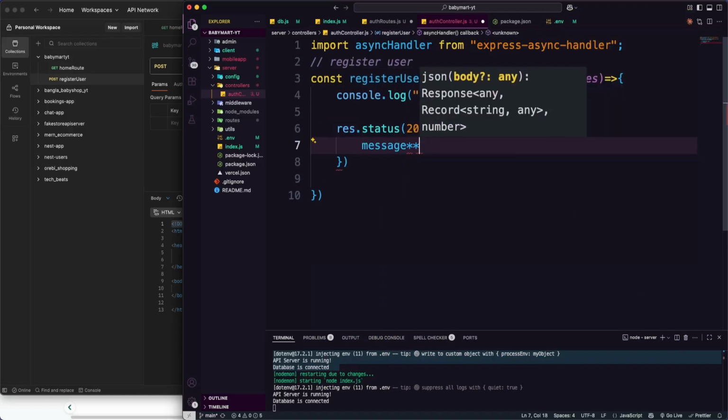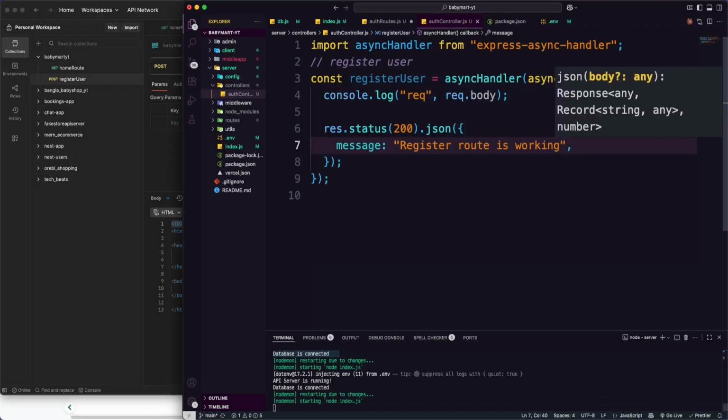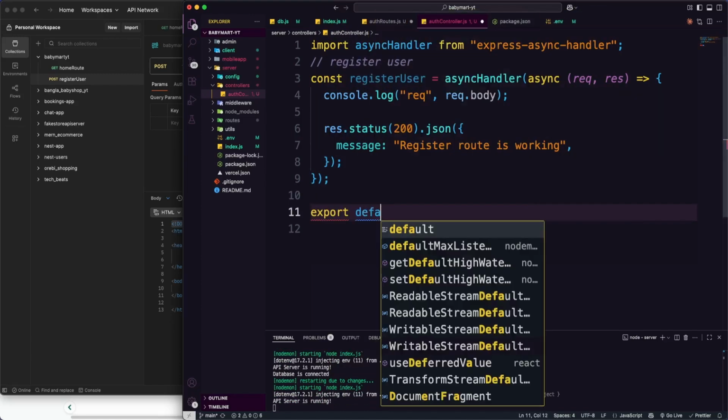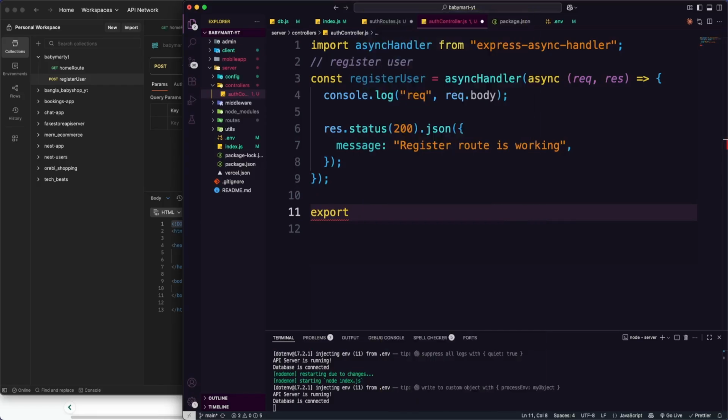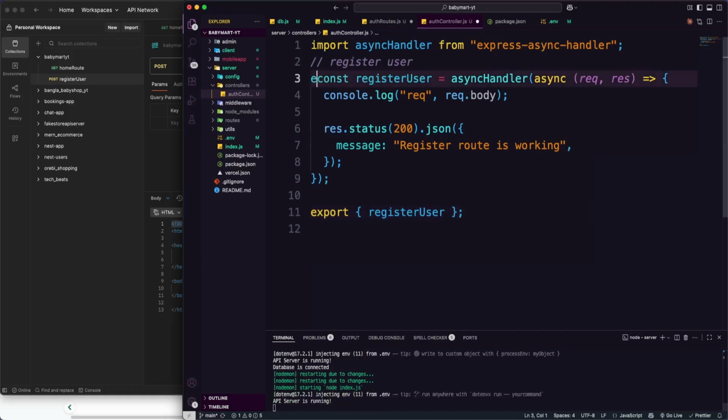Let's say register route is working. Also we need to export that, or you can either make it default, or you don't need to make it default, you can simply export it as register user. Or if you don't want to export from there, you can directly export from there also.